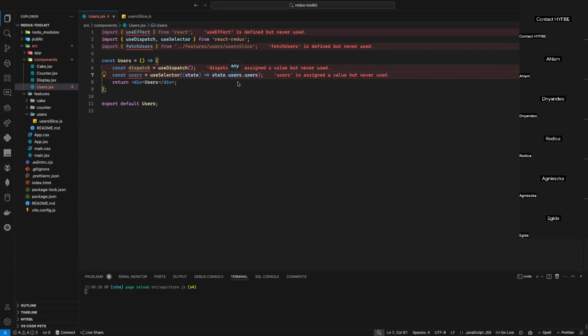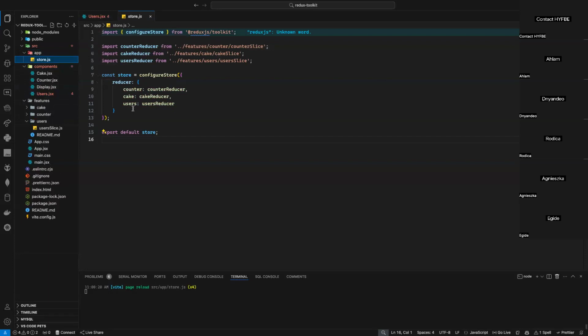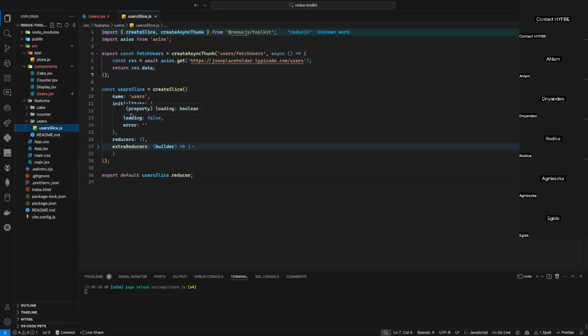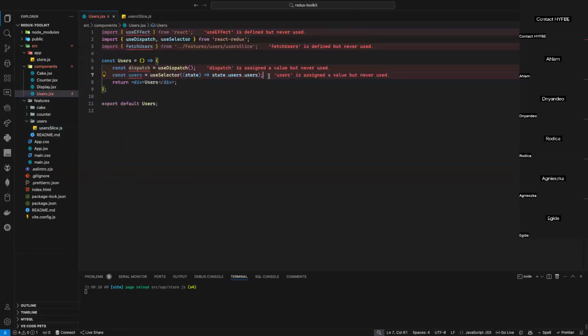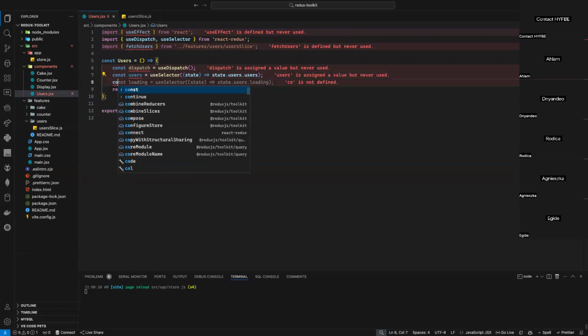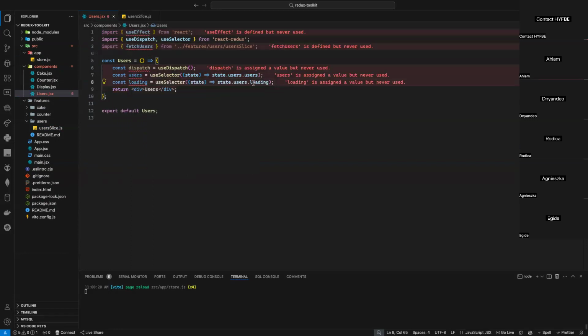Now you tell me why .users.user? Because if I go to my store, where's my store? I gave it the property users. And that's the reason here. So it will be state, dot this property, dot the value I added to my state, which was user. If I go back to my state here, I gave it the value user. And that's the reason why it's state.users.user. I need also the loading. So const loading, it will be state.users.loading, and I need the error message. So const error, it will be state.users.error.